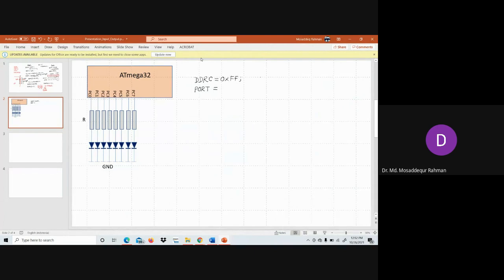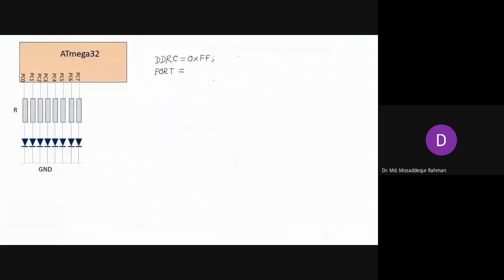Now here, okay. This is port C. Port C, we assign all 1. So all the pins will have high voltage here, and that will turn on all the LEDs, right? Now, if you want to turn it off, then what do we do?